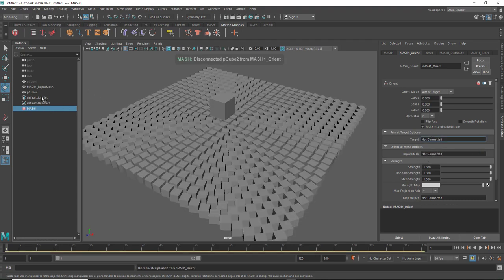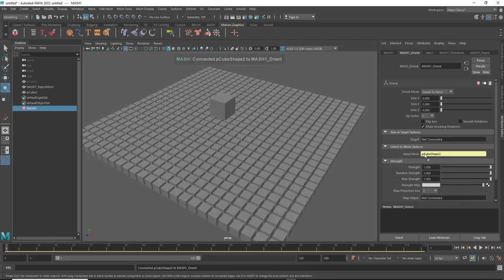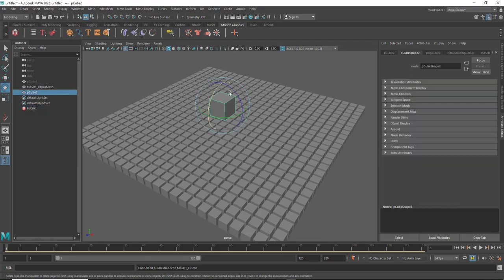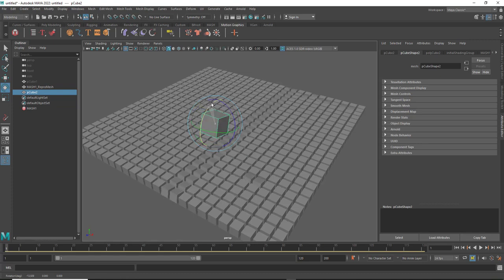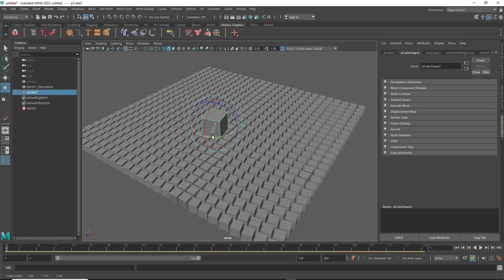If I want to orient, I move this to orient to mesh. This is what I wanted to change to orient. And you can see all the cubes suddenly became straight. It will still be affecting my motion, but it's not going to affect position. But if I rotate this, you can see it's now affecting that. Now if I move this here and I rotate it here, you can see it's very much affecting.